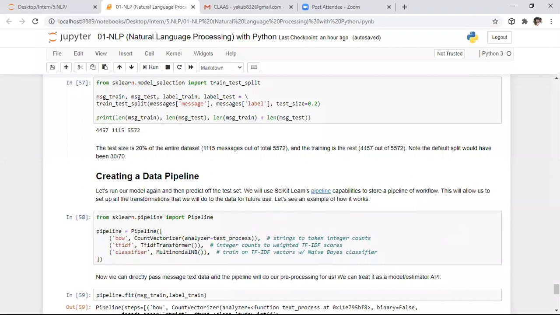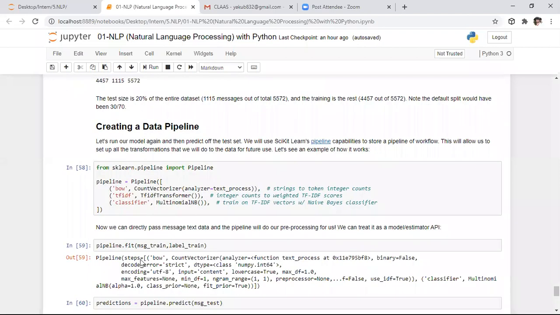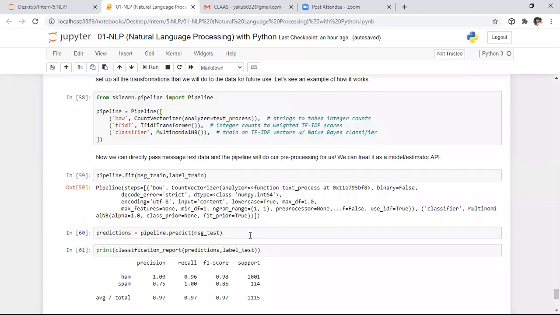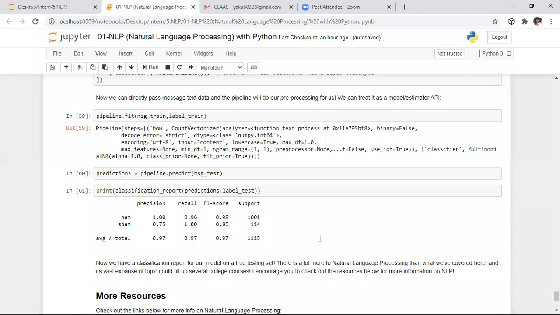After that, I want to fit our entire training data to this pipeline model. After fitting this data, I want to predict the outcome for the test messages. After that, I want to observe the confusion matrix corresponding to all these data points. Here on the test set, we are getting 97% accuracy.